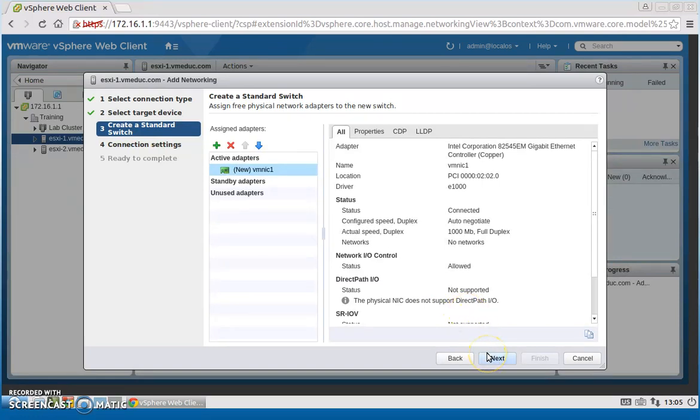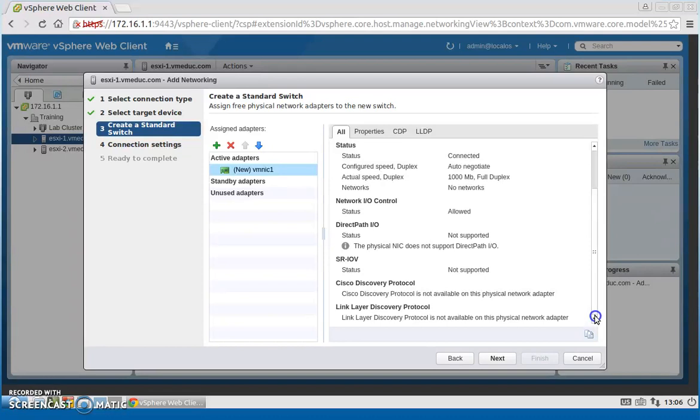Before we do that though, let's have a quick look at this. What we've done is we assigned VMNIC1 as an active adapter, and you can see its properties here. So its name is VMNIC1, and the driver for that is an E1000. It's going to be connected. Its speed is a full gigabit. It is full duplex, but it can auto-negotiate if the device it's connected to runs at a lower speed. I've got a few other items in here, but you can see that they're not available, including CDP and so forth. Let's go ahead and press the next button here.